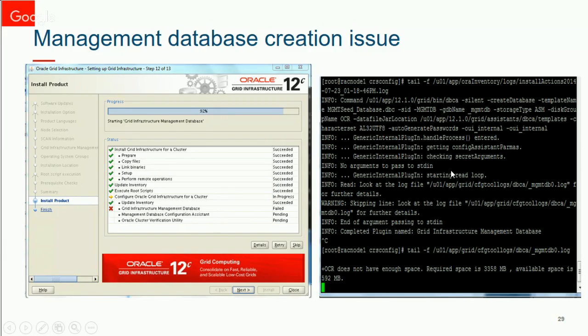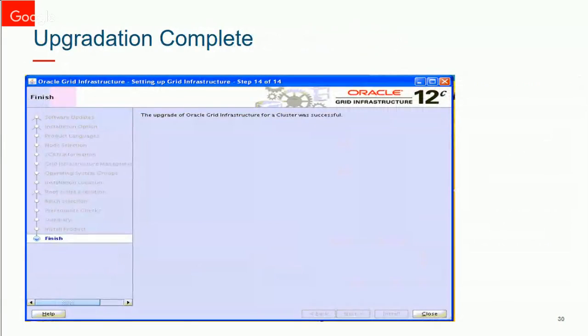you may run into this issue. That's why I have got this snapshot for you just for reference. Make sure you have at least 4 or 5 GB of space in your disk group so that the management database can be created. See, OCR does not have enough space. Required space is 3,358 MB, available is only 592. So just make sure. All right. Once your management database is created, your upgrade is successful.